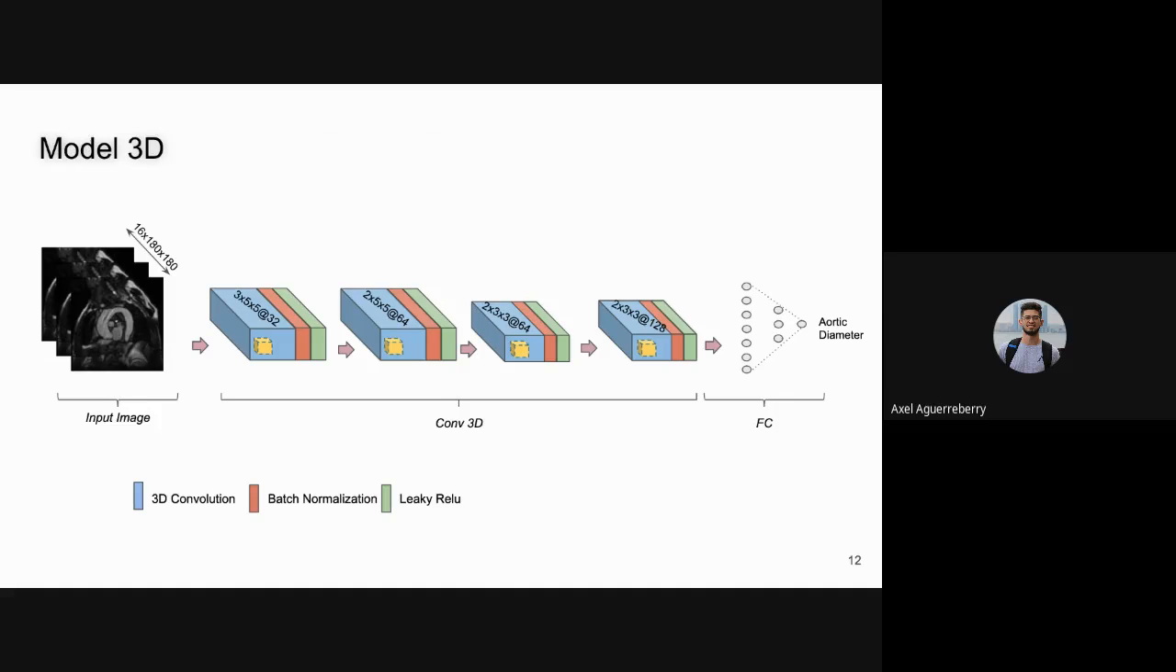The 3D regression model is a fully 3D version of the 3D plus 2D model we saw before. All convolutions here are 3D. We try to keep the network as close as possible to our proposal. That's why the number of parameters of this model was kept similar to the 3D plus 2D CNN. Activation functions are leaky ReLU.